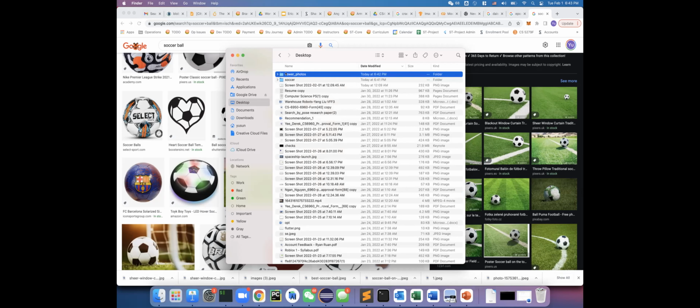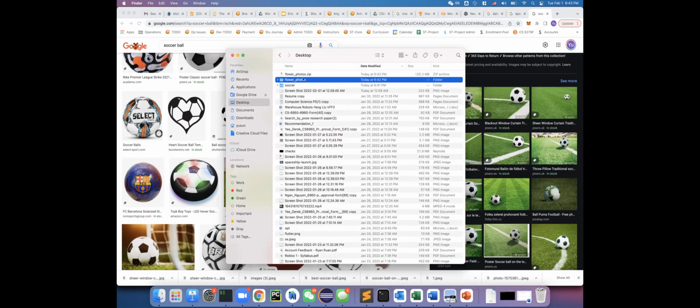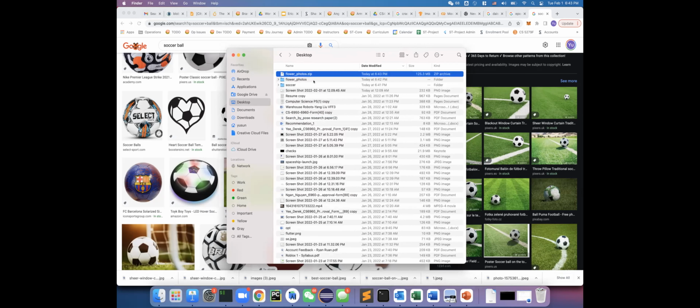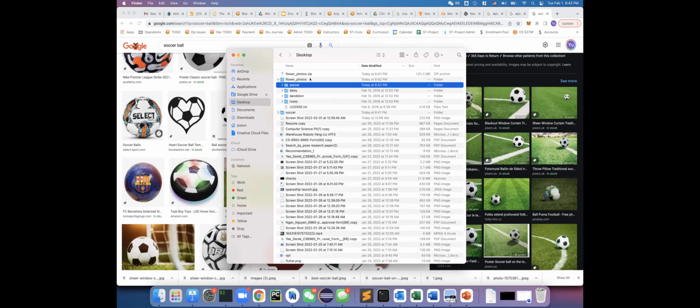Can you make a zip file with this folder? Okay, something like this. Can you re-demonstrate how you do that? I have 25 now. I'm just going to stop at 25. All right, why don't you share your screen? Yeah, okay.